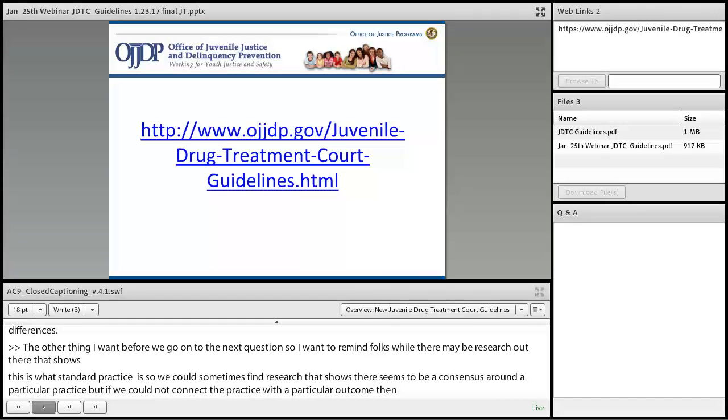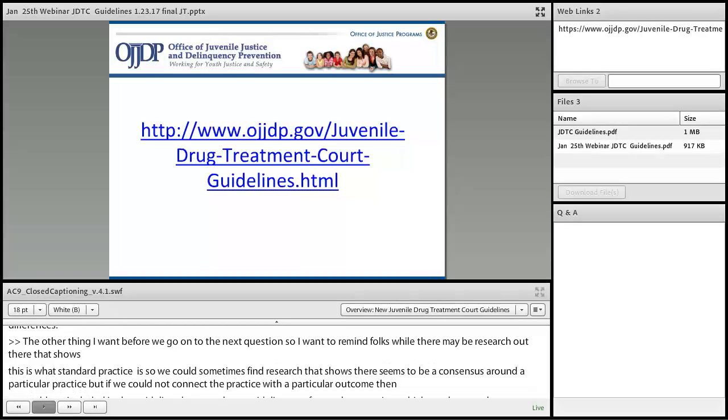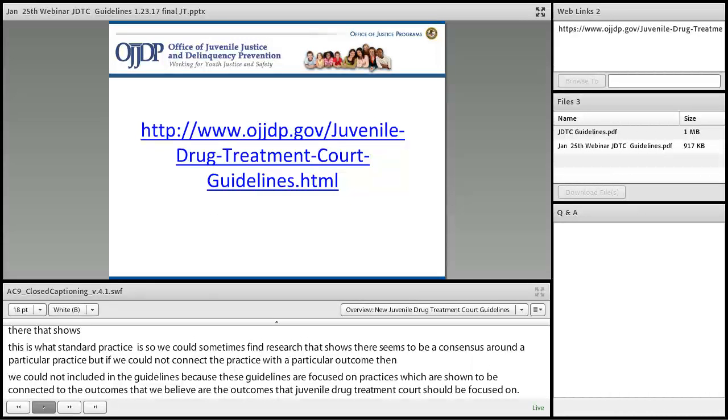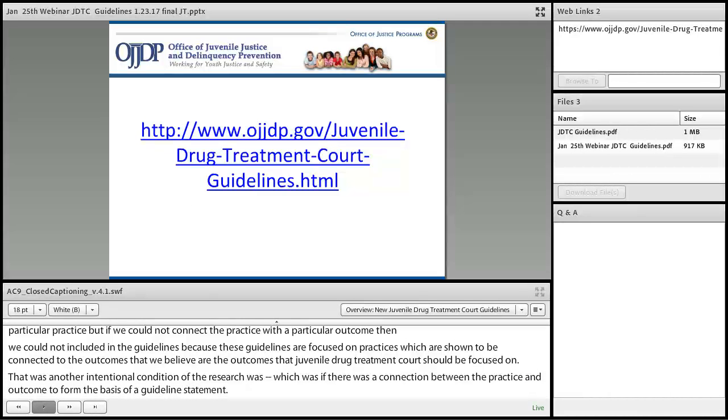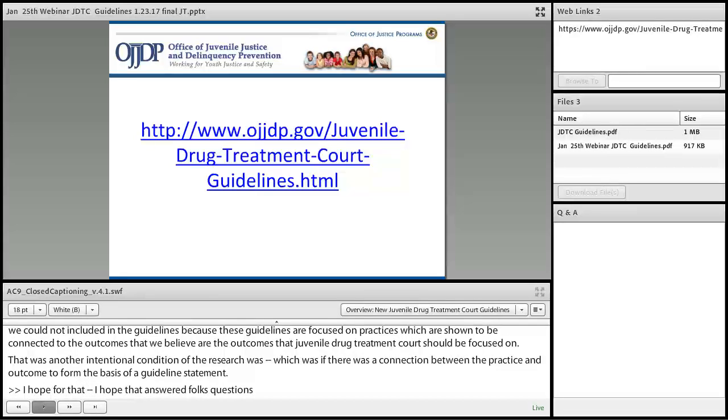So that was another intentional condition of the research: there had to be a connection between the practice and the outcome for it to form the basis of a guideline statement. Right. I hope that answered a lot of folks' questions about that. I know we're hoping that as we move forward in the testing phase, we'll be able to answer some of those questions more definitively as well. And we're committed to that too.